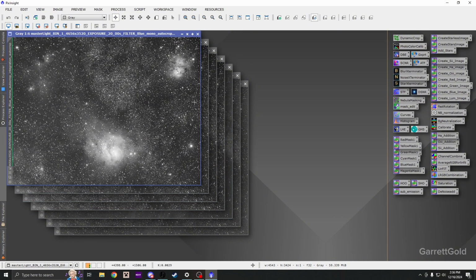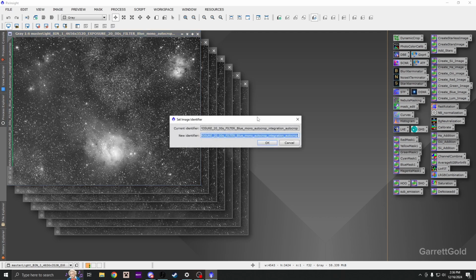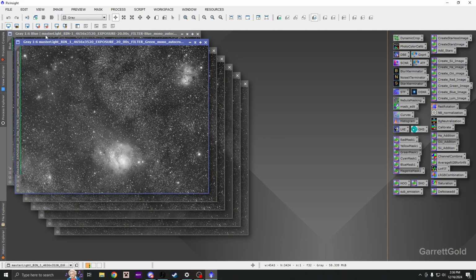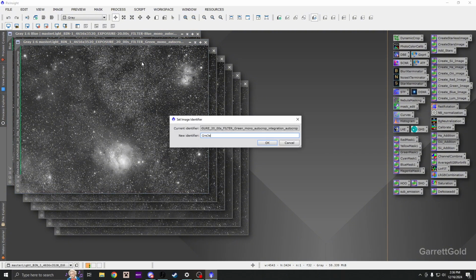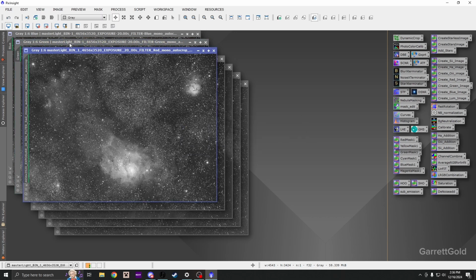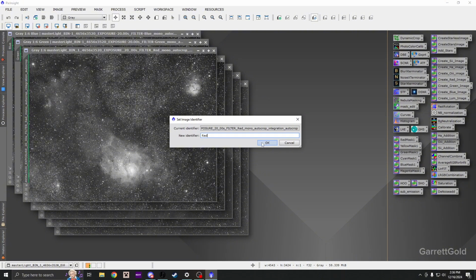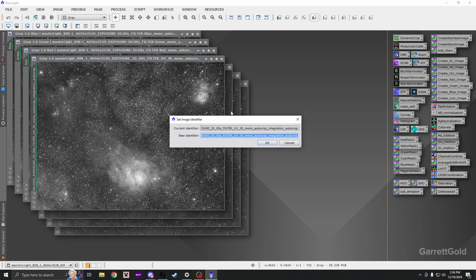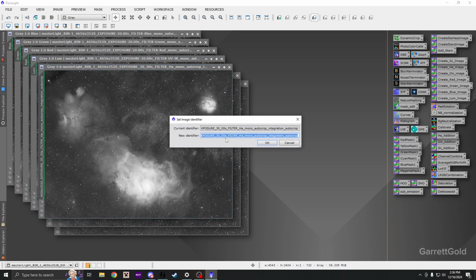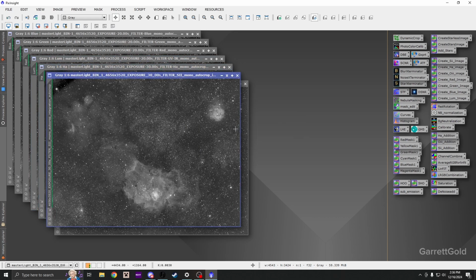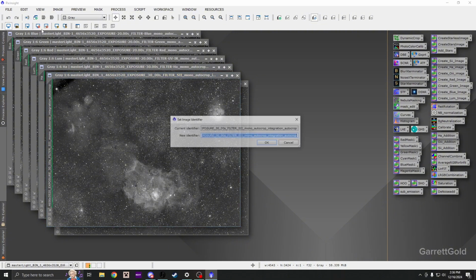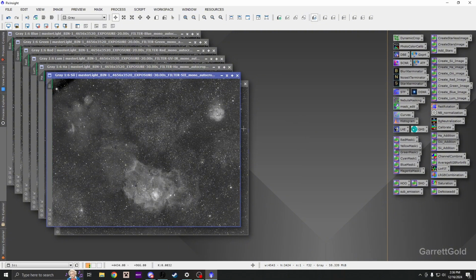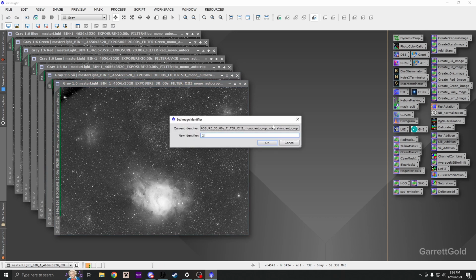Here's our blue. What I like to do first is rename them. So let's rename this blue, green, and go through and rename all of these based on their filter. So this is red. This is Lum, UV/IR. This one looks like HA. This one looks like sulfur. Some interesting sulfur. And this looks like O3.